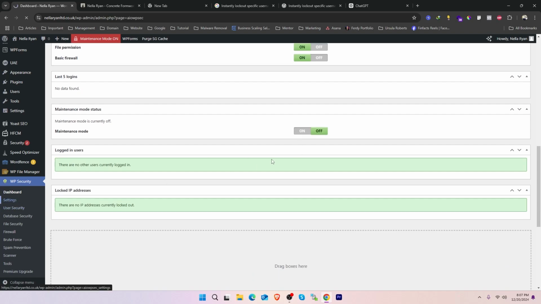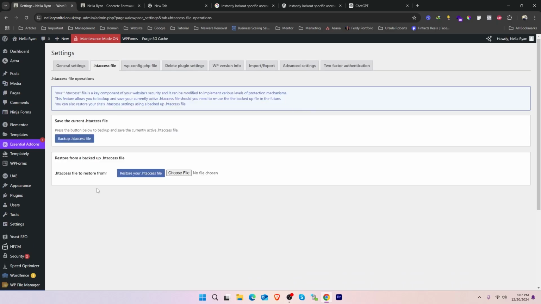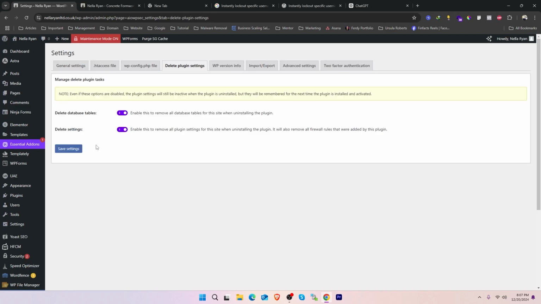Let's go to settings. First of all, let's click the htaccess file, restore, backup, everything is fine. Let's go to the wp-config.php file. This is also fine. Delete plugin settings. This is fine.